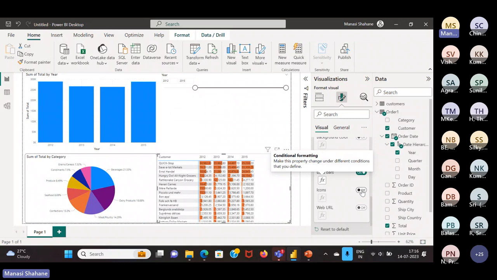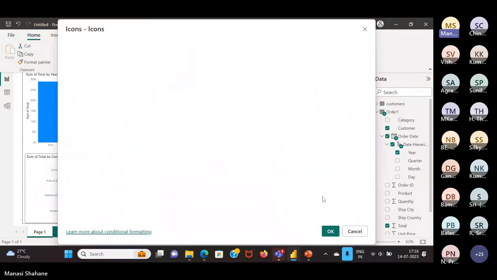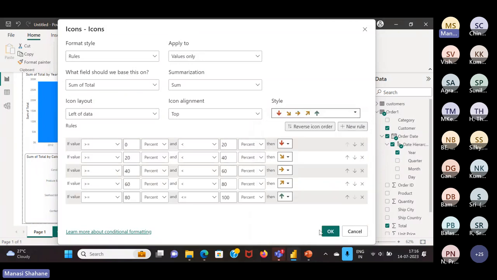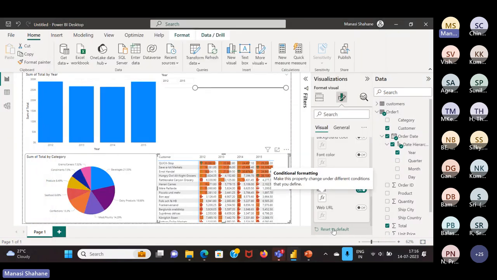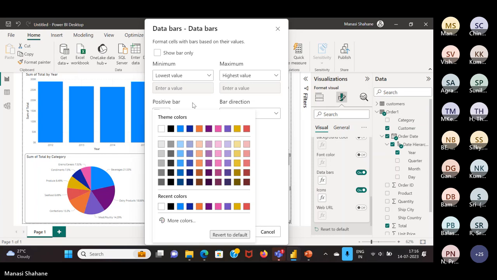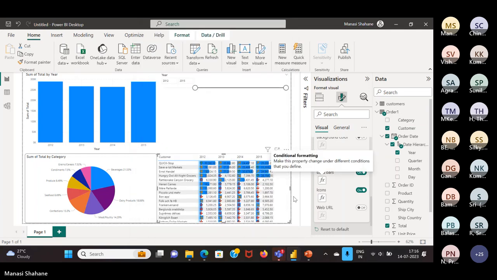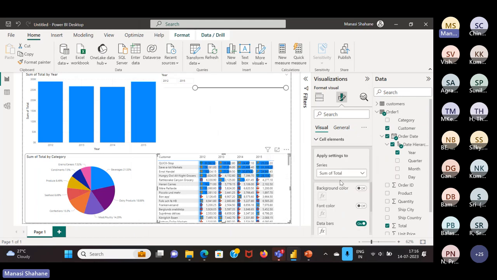I can add icons. So what icons do you want? You can change. So I'm just going to go for this and select OK. So you can see the icons have come. I'll just change this color. Okay, so you can see all these things. You can format these things inside.